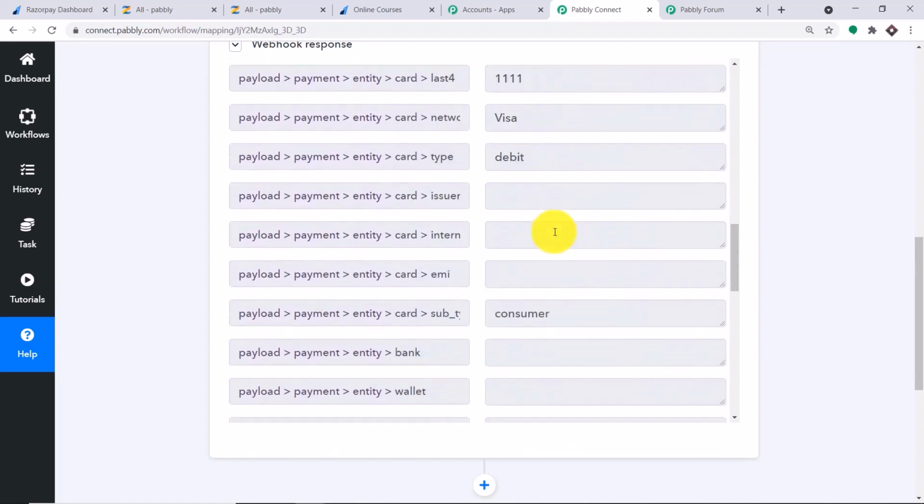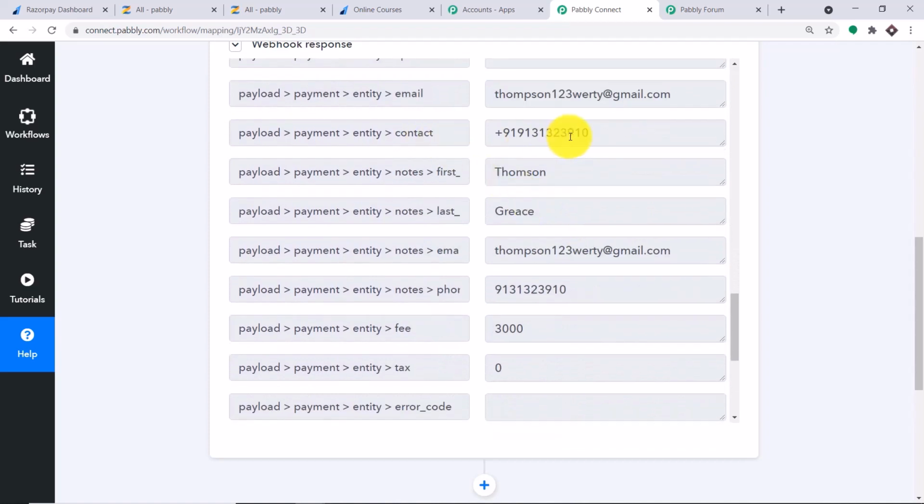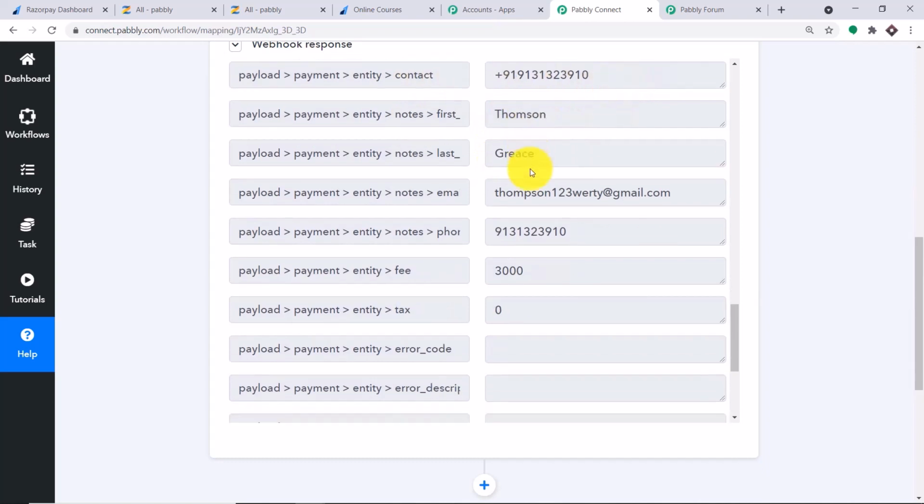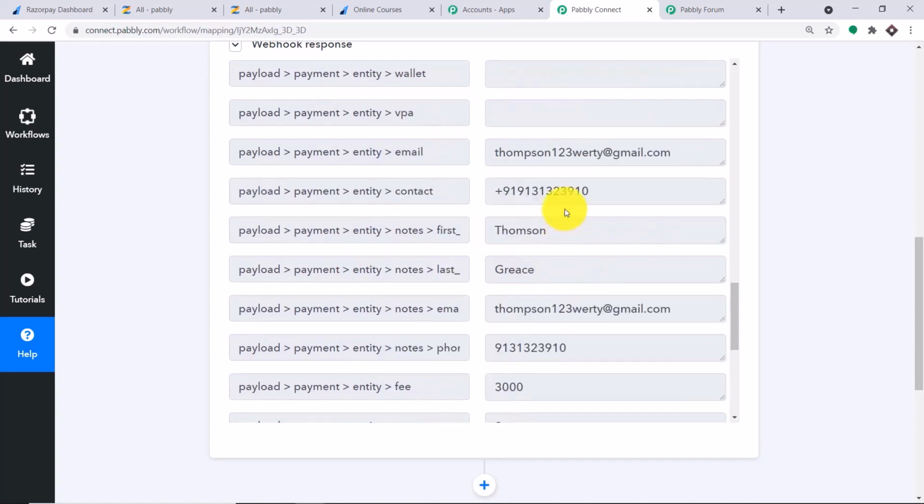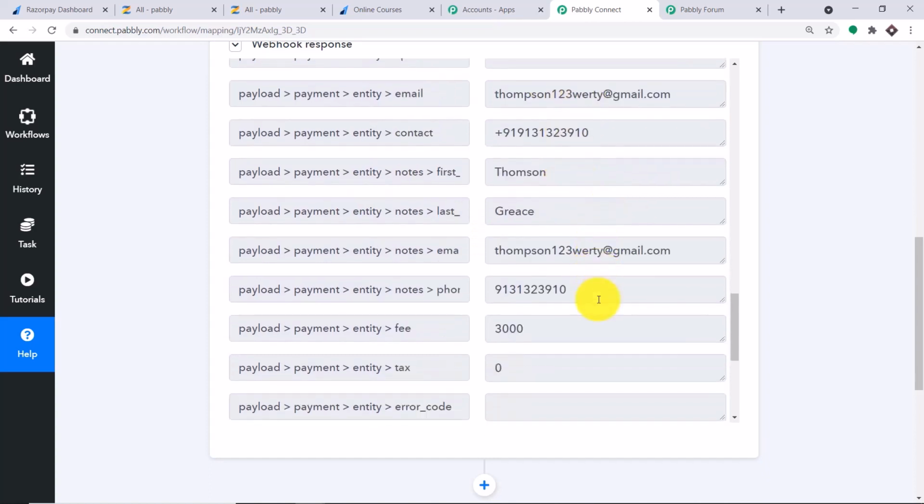Let me just scroll down and show you. So we have the email, that is thompson123verti@gmail.com. And this is the contact number, this is the first name, this is the last name, and this is again the same email. So basically we have got all the details. Now there is something you should know.